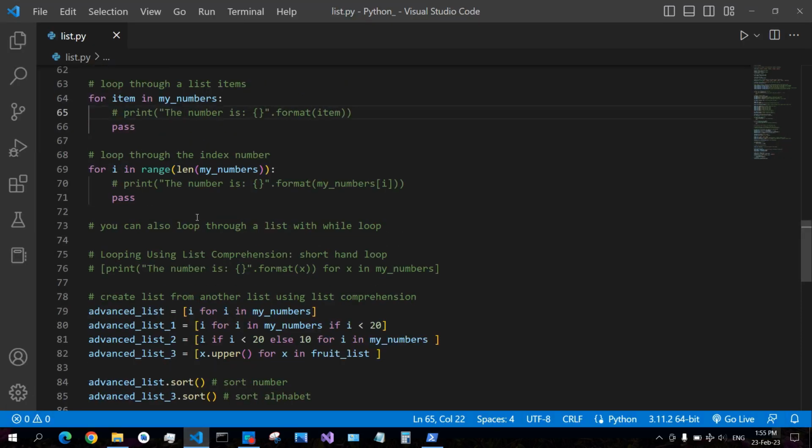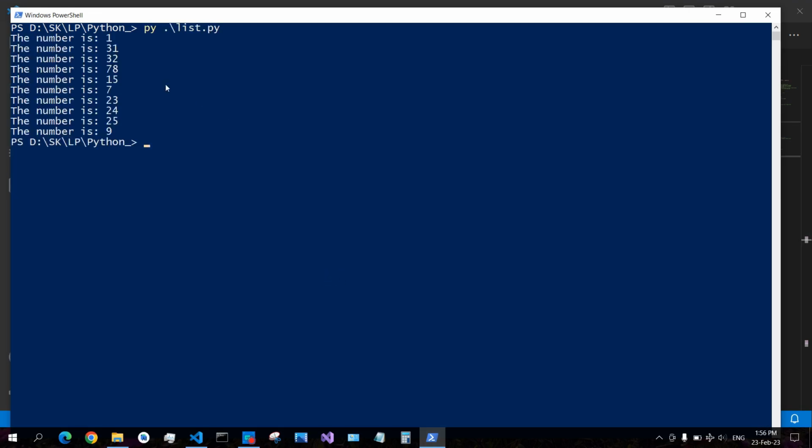You can also loop through the index numbers using the range data type and getting the length of your list. Here you have access directly to the item because you are looping through the items in the list, and here you are looping through the index numbers. So if you want to have access to a specific item, then you need to use the name of your variable and that index to access the item at that index. And it does the same.